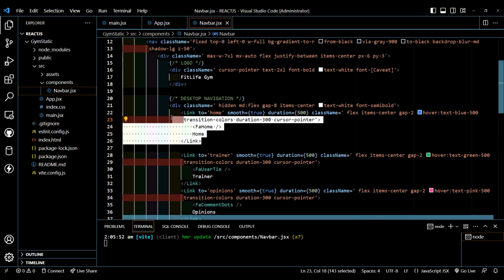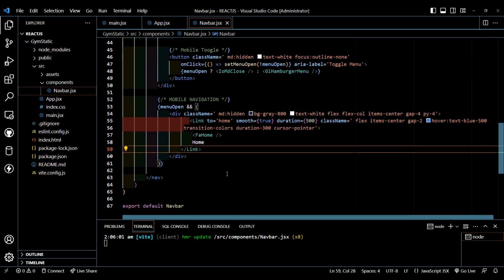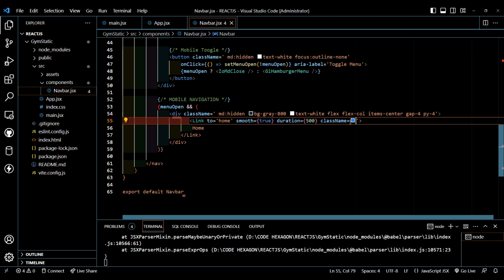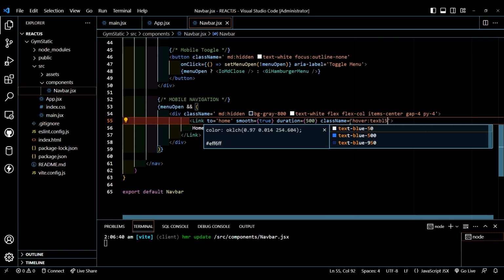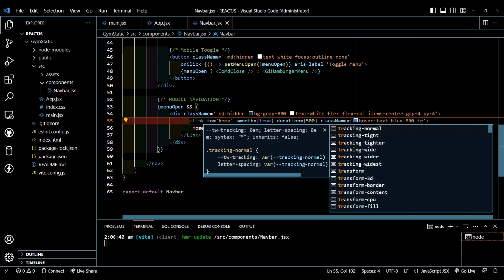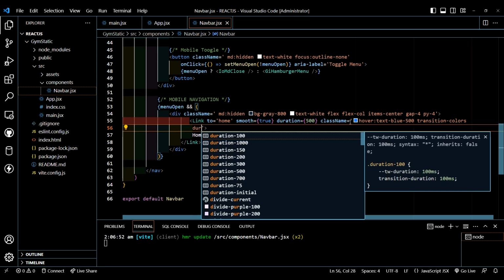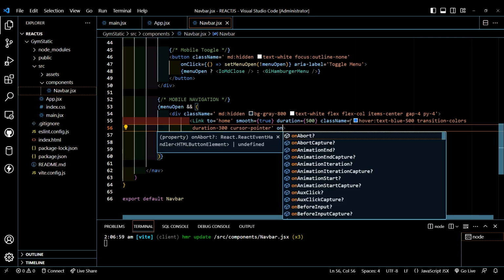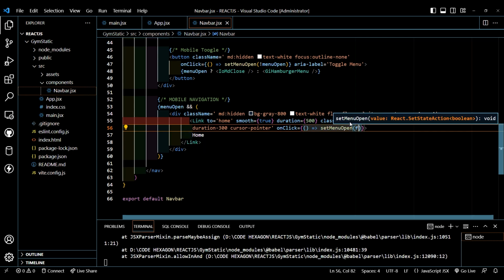Let's copy this link tag and paste it here. Let's change, we don't need icon, we have to change class name too. Let's give hover text black, text blue 500. Tracking transition colors, duration will be 300. Cursor pointer. On click, let's create arrow function, set menu false.